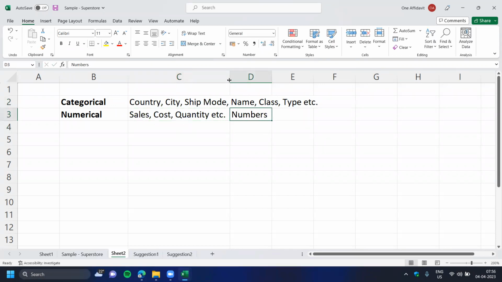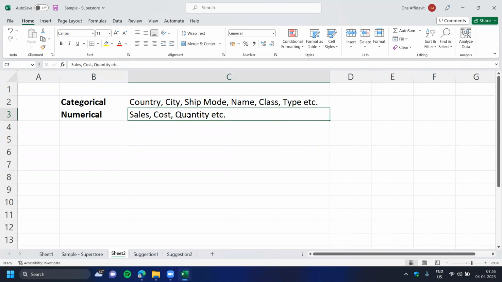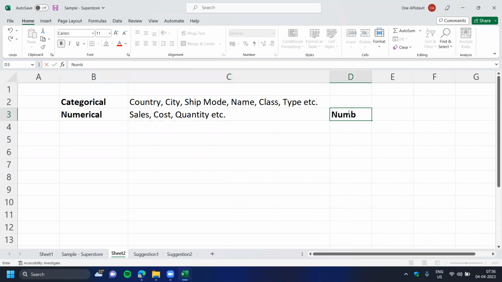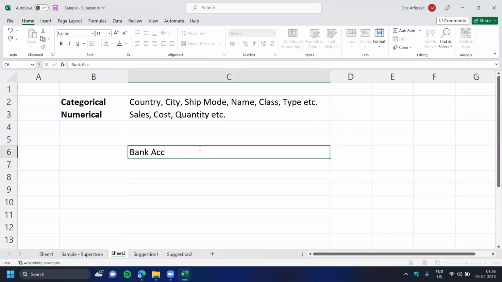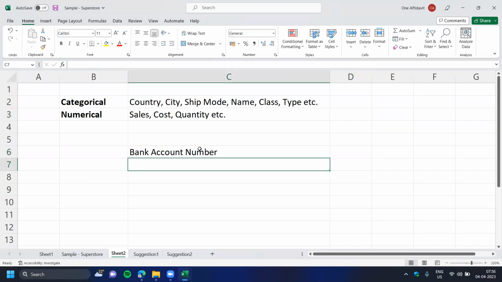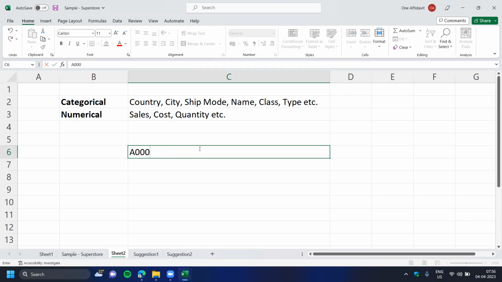Even though I said it is a number, still it can go wrong. Why? Because even though it says numerical, even though I'm saying sales, cost, and quantity, can I say this column contains numbers? The answer is yes and no. It's not a definite answer. The reason being, imagine you have a bank account number, for example, or let's say you have a PIN code, for example. So let us assume that there are bank account numbers like this.